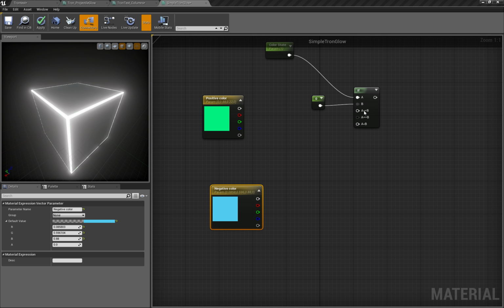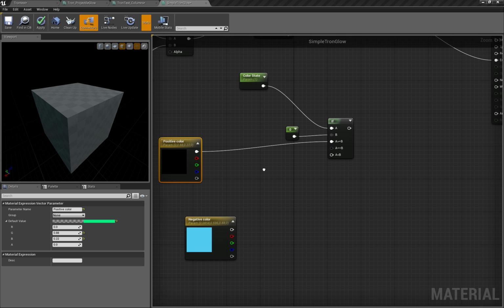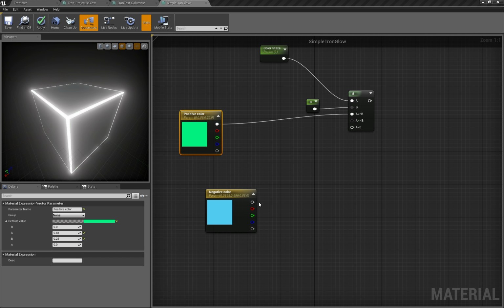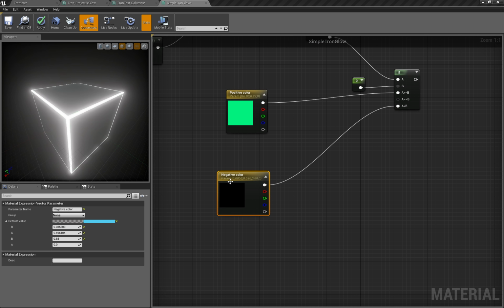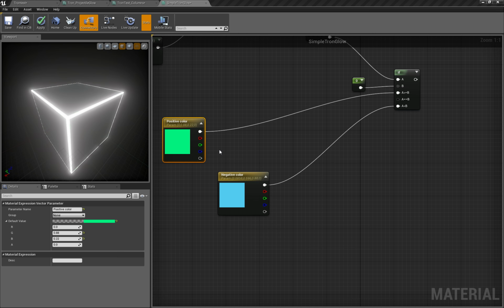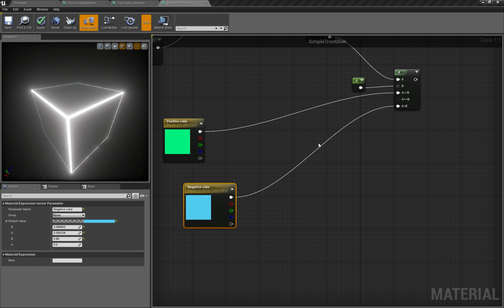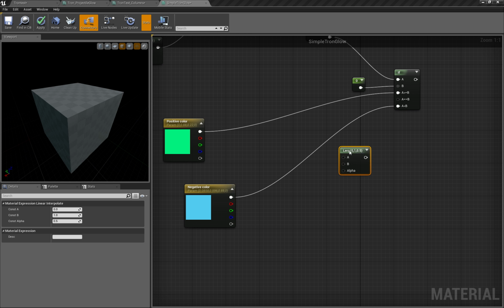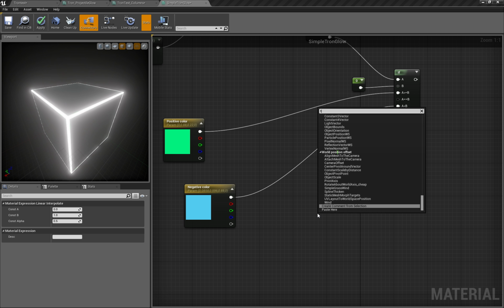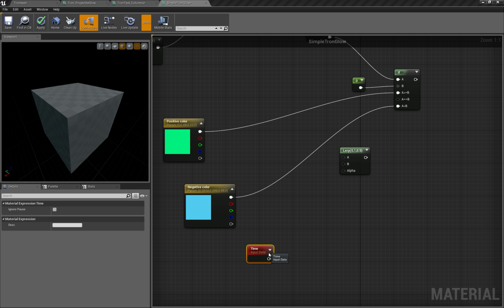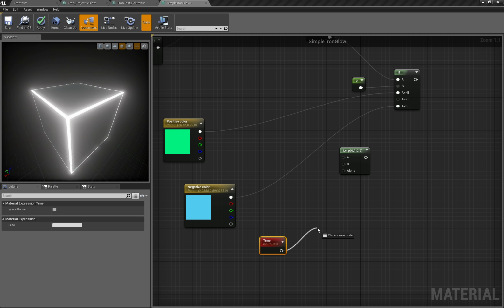Now, okay. When A is more than B, we take the green one, the positive color, right? This is more than 1. When this is lesser than 1, well, we take this color. But if it's 0, we need this kind of a switching glow, I would say, yeah? So how do we make it? Well, we make a lerp, and as an alpha for lerp, we will use a cosine function from time. So let's take time. Let's take a cosine from time.